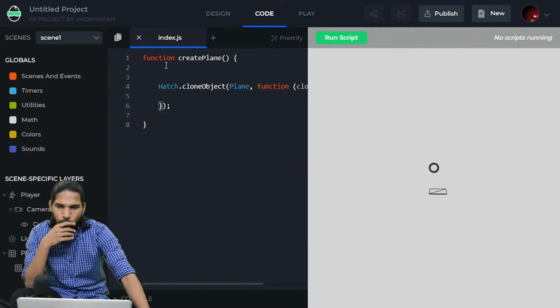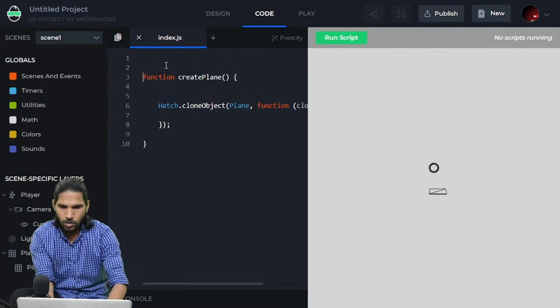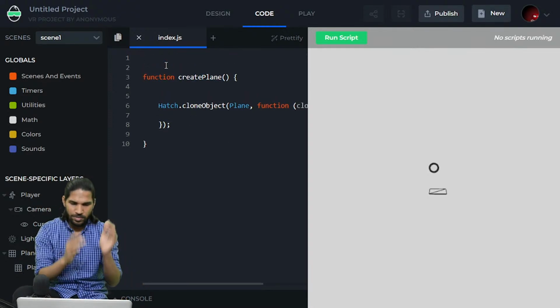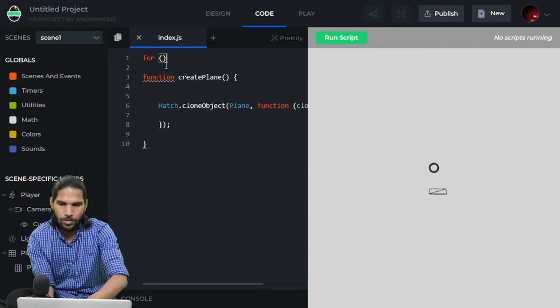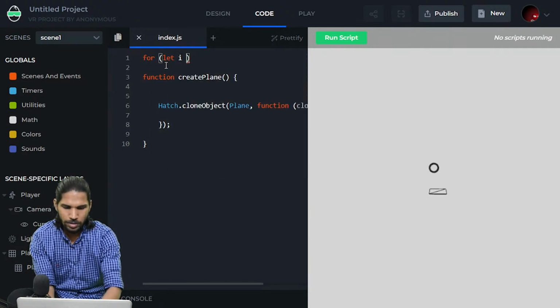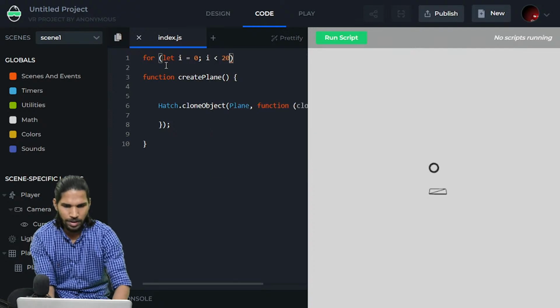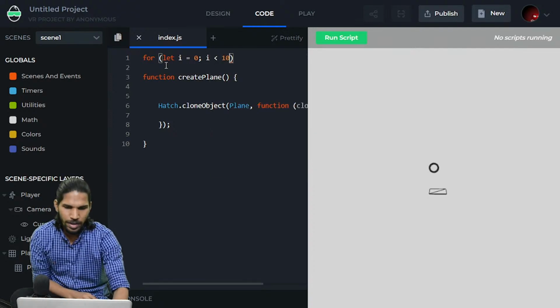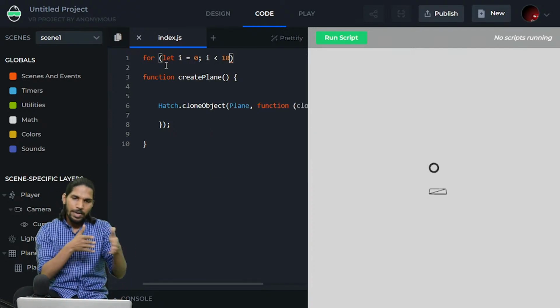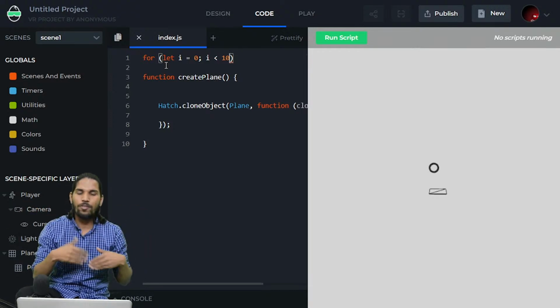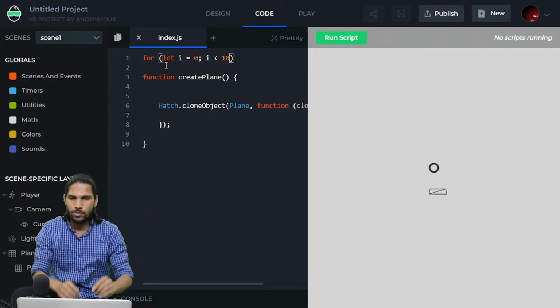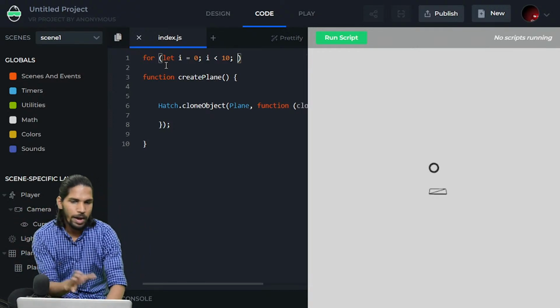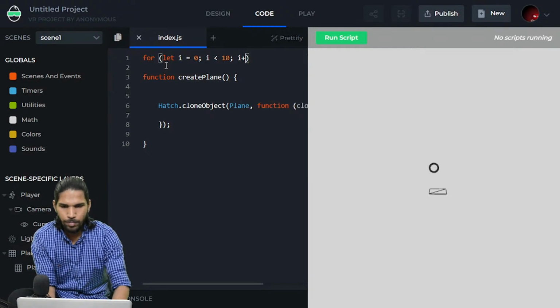Before we go ahead, let's just do it this way. I'm going to start with a for loop. For let i equal to 0, i less than 20. So let's start with 10. I want to clone my plane 10 times, 10 cross 10. I want to make a grid of 100 squares. So i equal to 0, i less than 10, i plus plus.